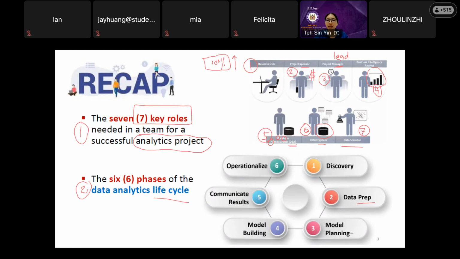Okay. And number 3, the third phase is model planning. You plan what type of model you want to build, whether you want a supervised machine learning or an unsupervised machine learning model, and so on. So this is the stage you try to plan what model you want to build.